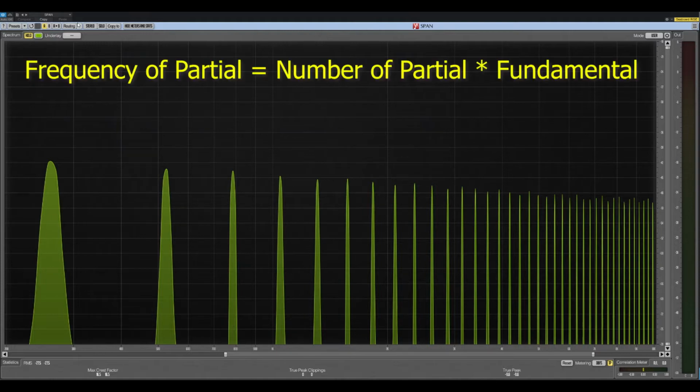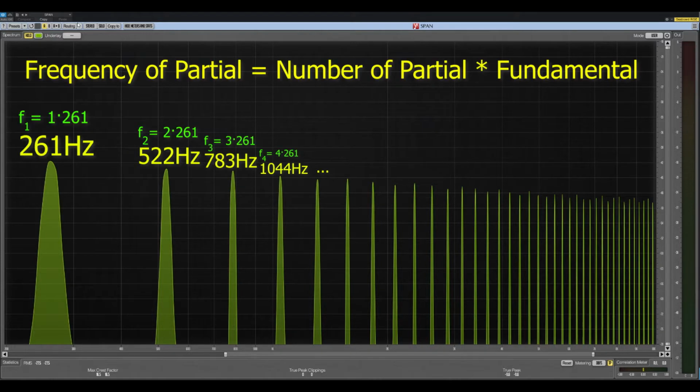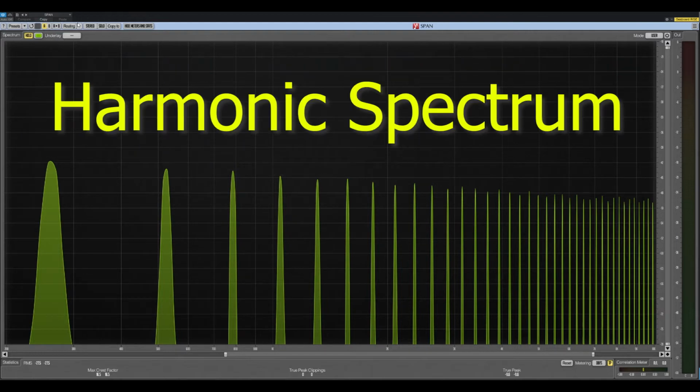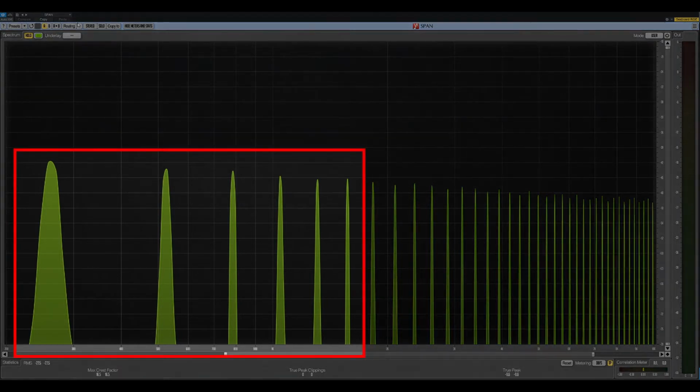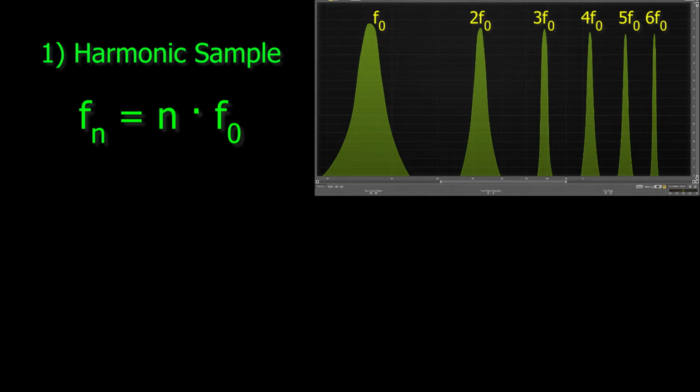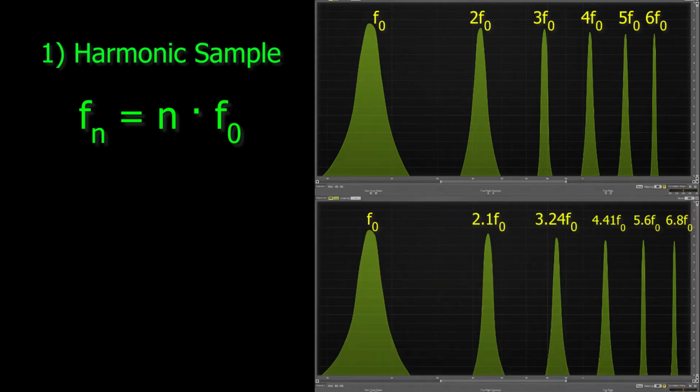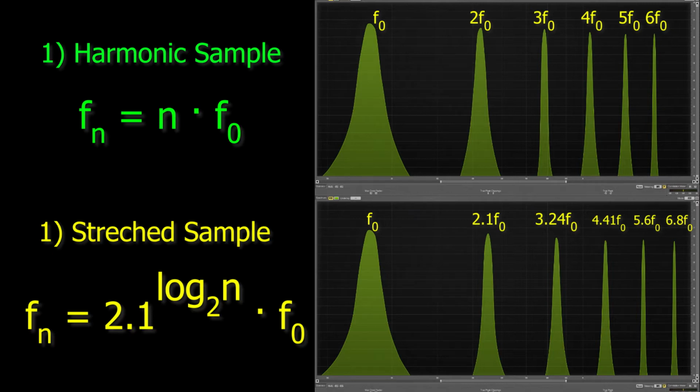Each partial is a whole number multiple of the fundamental frequency. A spectrum that follows the harmonic series is called a harmonic spectrum. Okay, so if this is a harmonic spectrum, that portion of it will be our first sample. And the second one is just like it, but stretched in frequency according to this formula. So the first partial will be 2.1 times the frequency of the fundamental, the second 3.24, and so on.